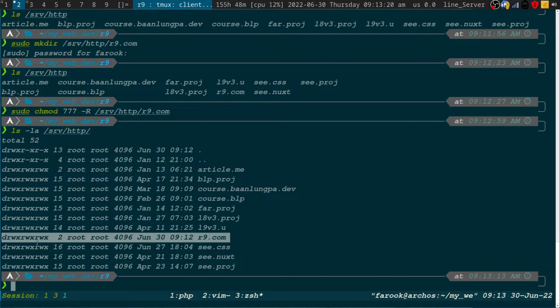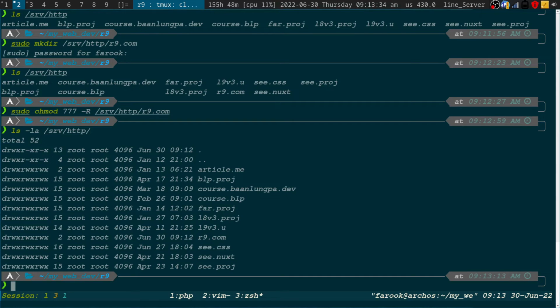So it's right here: read, write, and execute. By the way, this one is just on my machine, so I want everything working perfectly. But I'll set the folder permission to 775 or 755 when it's uploaded. So just keep this in mind.